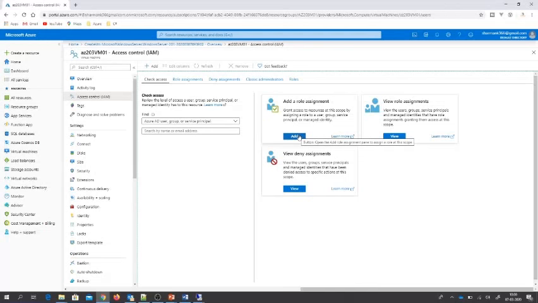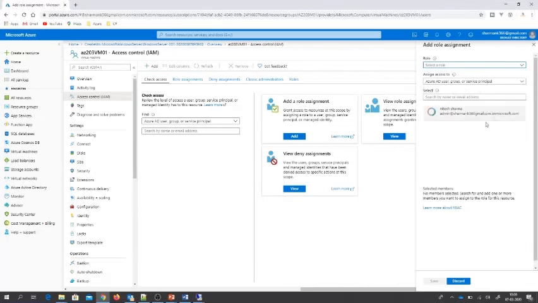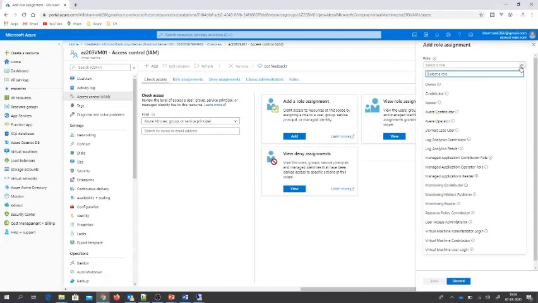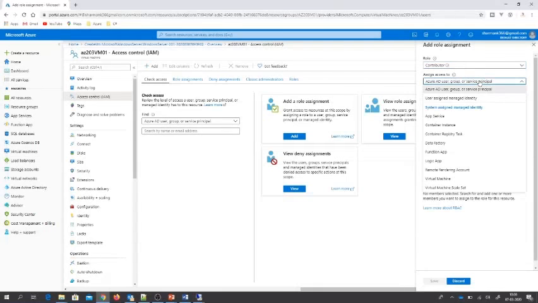Sorry, not anything. You can add anyone here to assign a role on this one. So if you just say select a role, I want to make someone a contributor, and assign access to Azure AD user, group, or service principal. I can say app service. So this is user, Azure AD service principal, and this is system assigned managed identity.